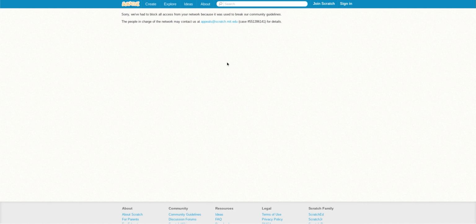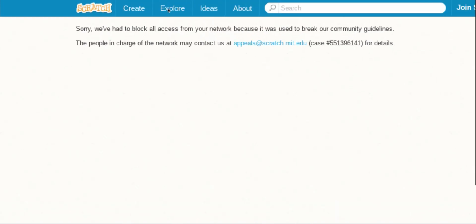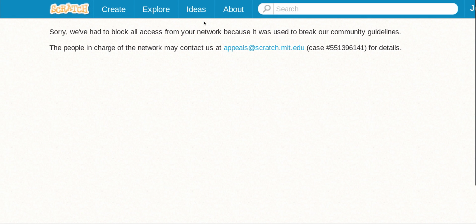Before I say this, I just want to say that having bad behavior on Scratch is against Scratch's community guidelines. In fact, the IP ban leads us to this message: Sorry, we've had to block all access from your network because it was used to break our community guidelines. The people in charge of the network may contact us at appeals@scratch.mit.edu, case 5513964141, or any number really, for details.